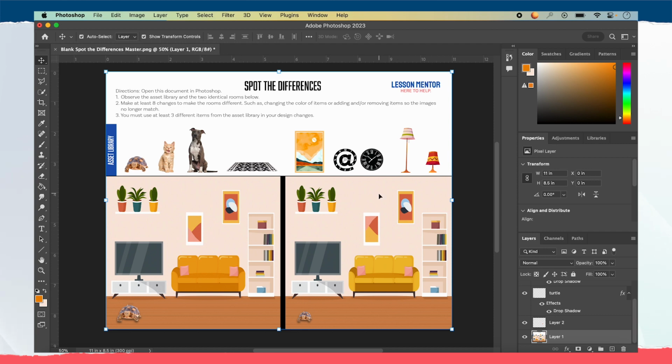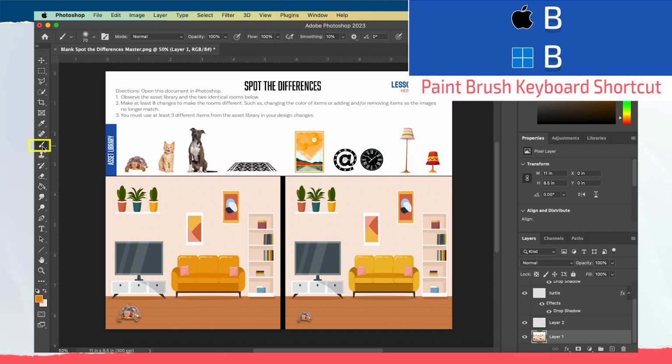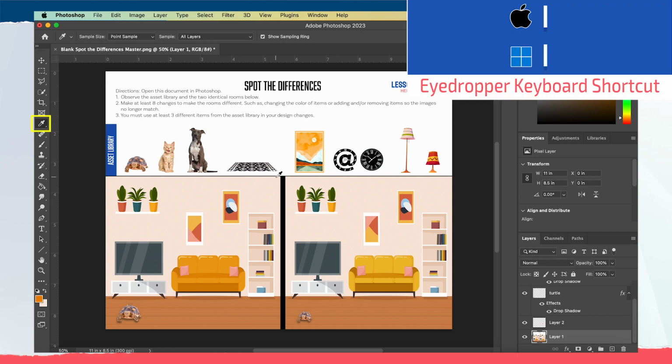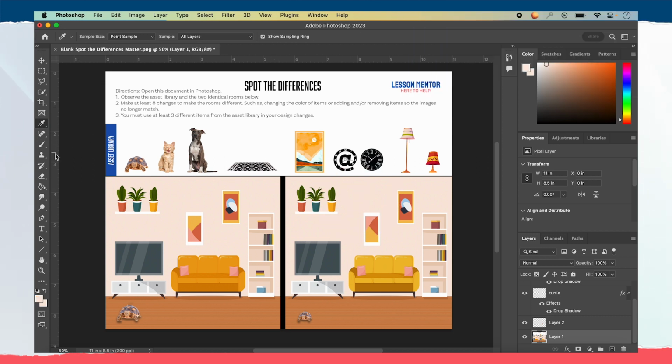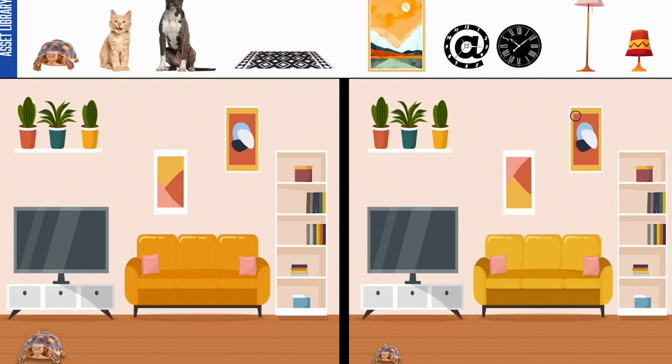Another way to remove an object, I could use my paintbrush tool if I wanted to just get rid of maybe a photo. Grab the eyedropper tool, click on the wall, and switch to my brush tool, and just paint over something that I maybe wanted to remove. Voila! That painting is gone.